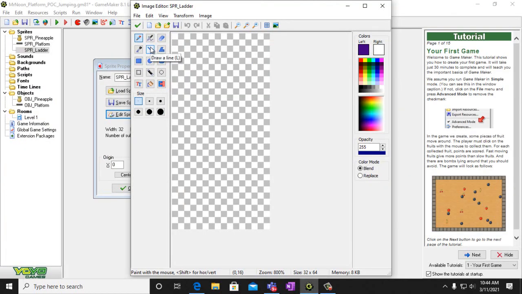So we have the draw line tool, and there are different things we can do. Let's see what we've got. Our eraser. Erase. All right, so I get to erase those pieces. All right, draw line tool.